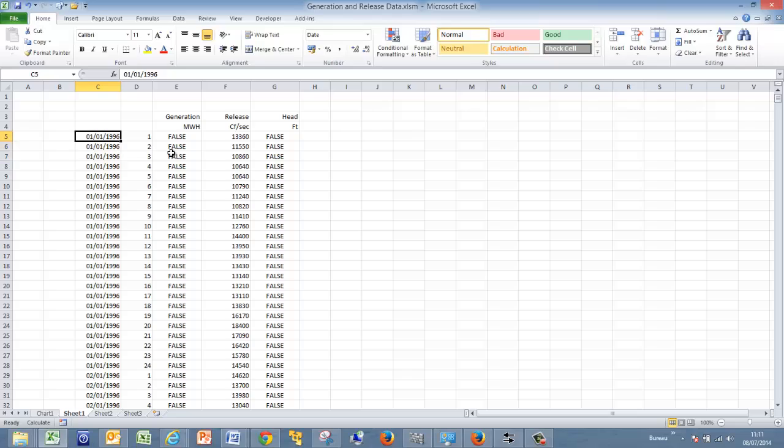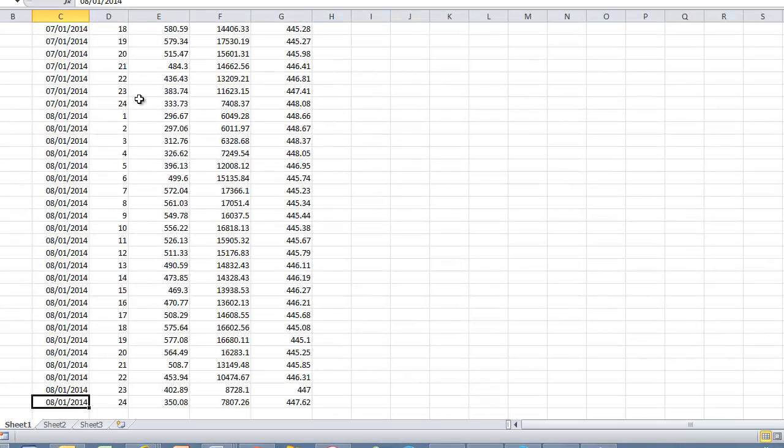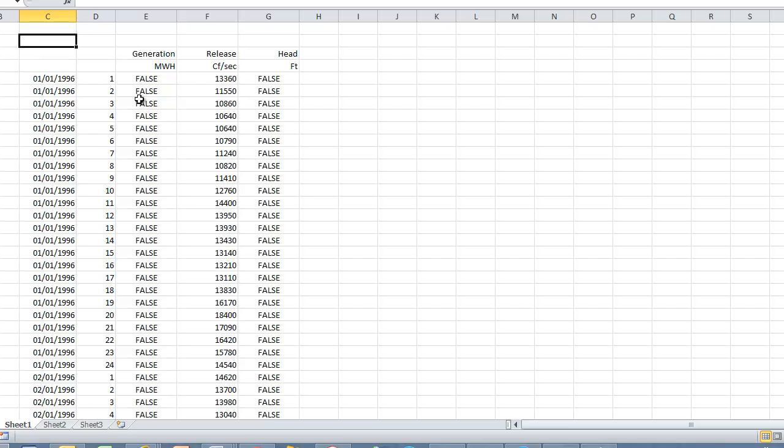In this database, there are 157, almost 158,000 lines, because we've got hour by hour data on generation, how much water is released, and the head, which measures the level from where the water falls to where it is spilled out.